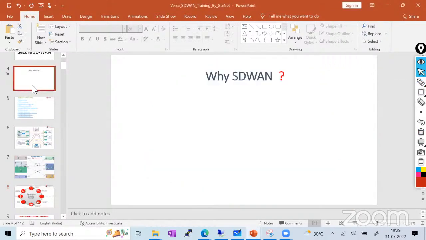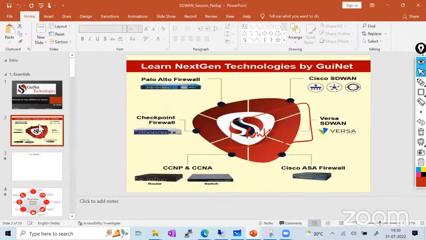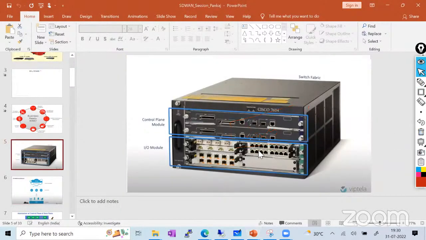Okay. So now coming back again to why SD-WAN and how the concept was discovered. Before SD-WAN, when we talk about a router, any router you can take, let me use my Cisco slides for your understanding, because we are running the Cisco SD-WAN solution, so I'm just giving one reference. Whichever vendor's router you use, Cisco, Juniper, Versa, Brocade, HP, Nokia, TP-Link, a lot of routers available in the market, any router has three components: the switch fabric, the control plane modules, and the IO modules.